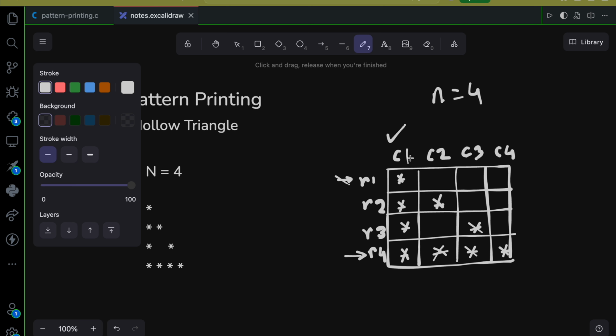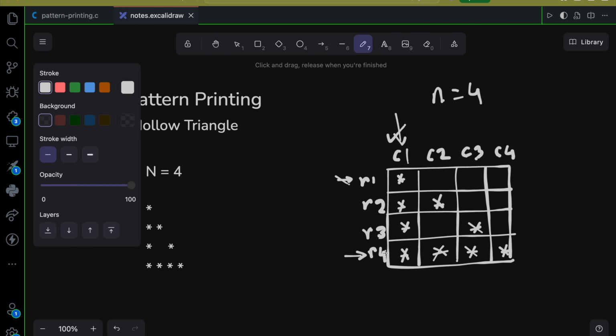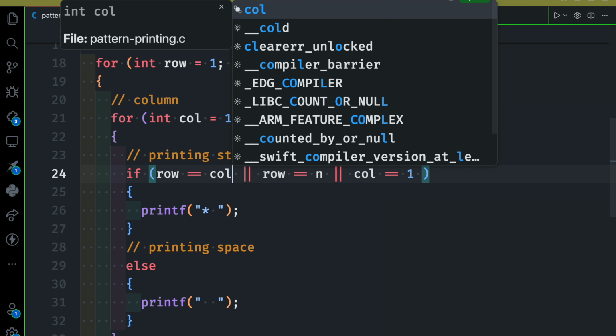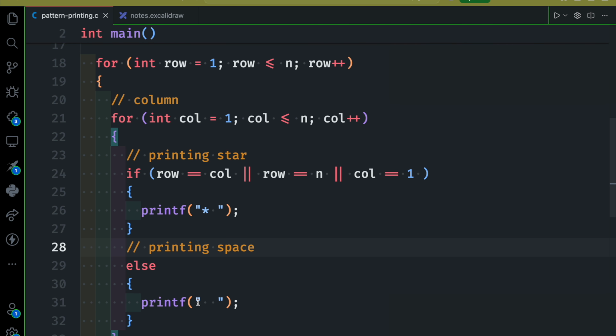So think again. First, we have already covered column 1. So whenever this is column 1, we're going to print star. Then when it is the last row, we're going to print star. But now we can add something like this. When the row and column number are the same, we're going to print star. Because that's how R1 C1, R2 C2, R3 C3, R4 C4 are behaving anyway. So that should be all. We can give it a try now. Otherwise, we're going to print space. So if this doesn't work with these conditions, then we're not going to print star, we're going to print space, as we need space as well.